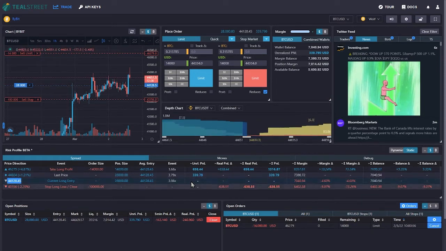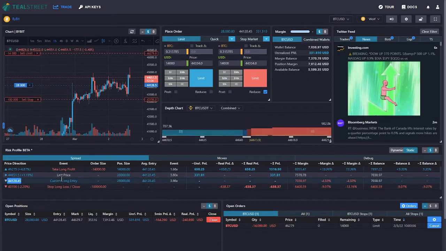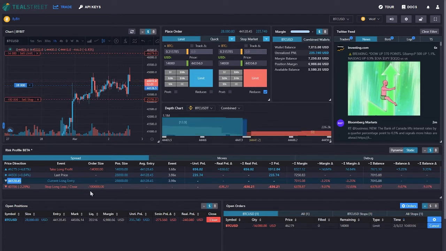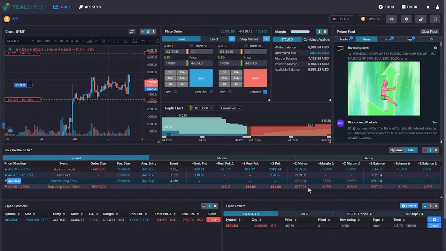The loss is still about the same because it still calculates what happens from last price down. It knew that order would get filled. It knew what would happen if it got filled, and all the way down to the point of your last price or your stop at the bottom here.